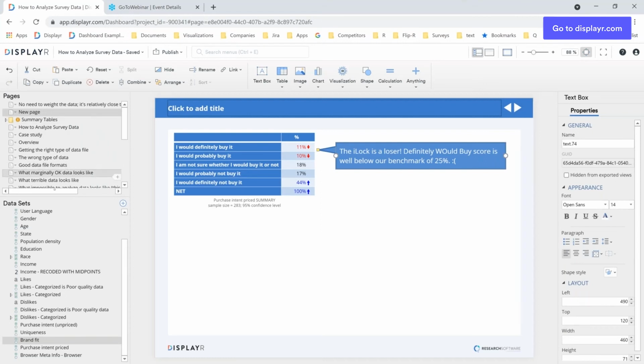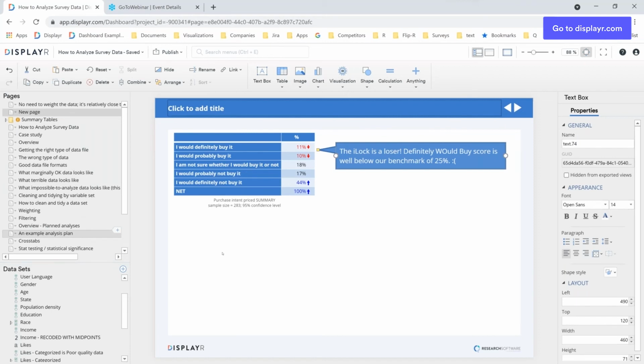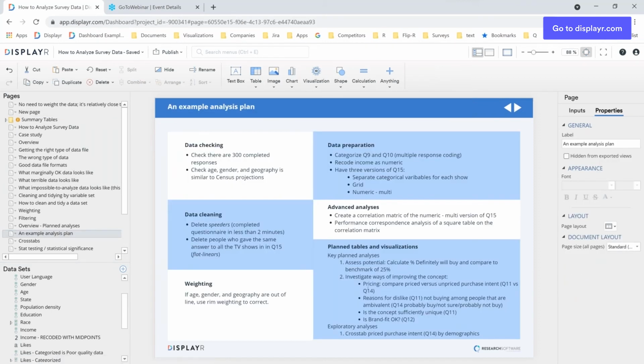Now, in our analysis plan, what else do we have to do? It said we want to investigate ways of improving the concept. So first we look at pricing, compare the priced versus the unpriced concept. Let's go and do that.